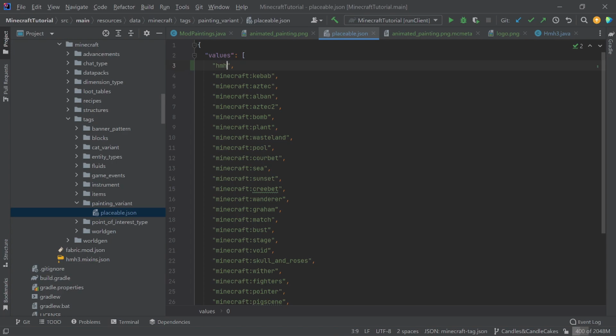So HMH3:logo, and then the other one called animated_painting. And now these two should be initialized perfectly fine. They are now able to be placed in the world. That is the last step and probably the most important. Otherwise, they're in the game and working perfectly fine. You did nothing wrong, but they just won't place with your painting.